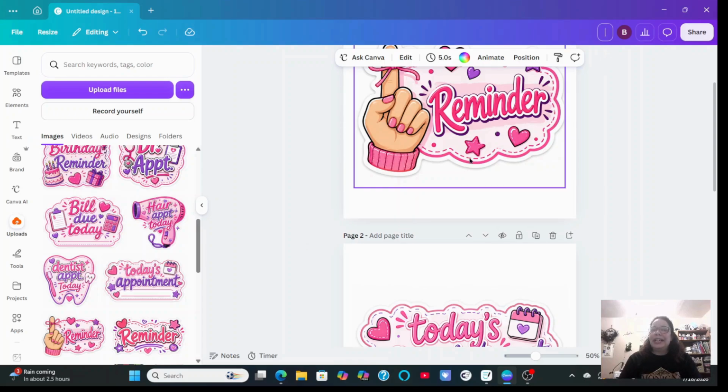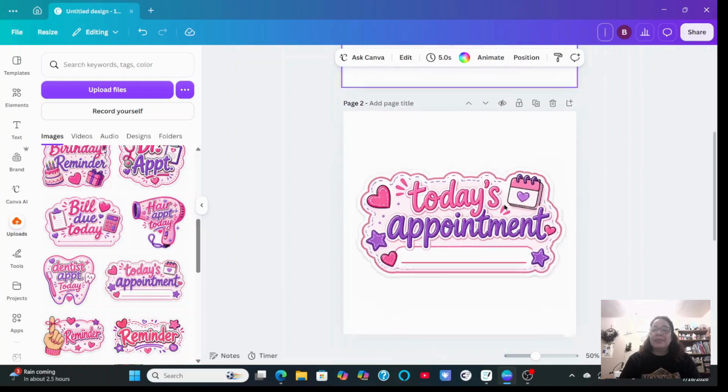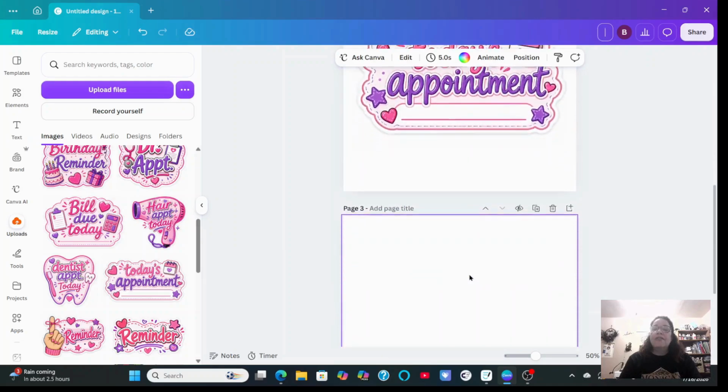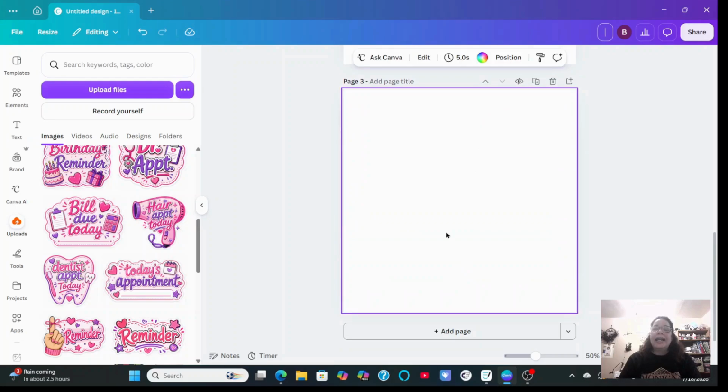So I am creating this. I am doing 1000 by 1000 pixels for my sheet. And we are going to name this at the top appointment reminders. I'm going to call it digital stickers.